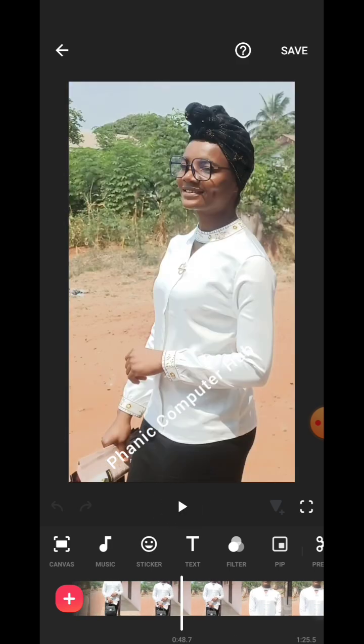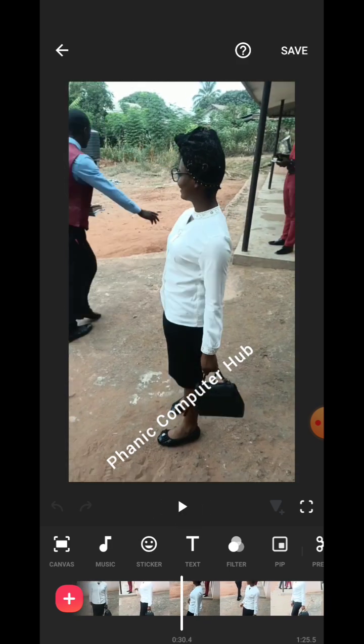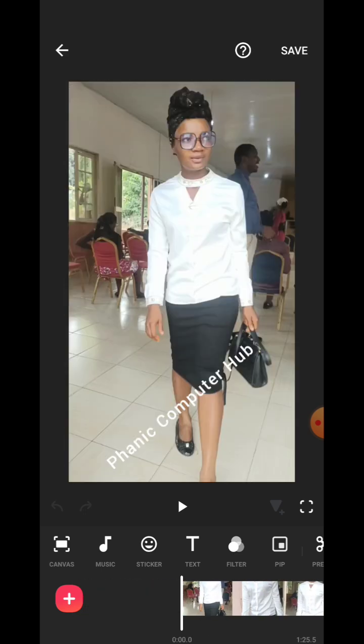Okay, so that is it, guys. So this is really the interface of CapCut. This is the interface of CapCut. If you can see it now, there's a lot of things that are here, buttons up here. You can see this first button that is up here. You are going to use it to go back.